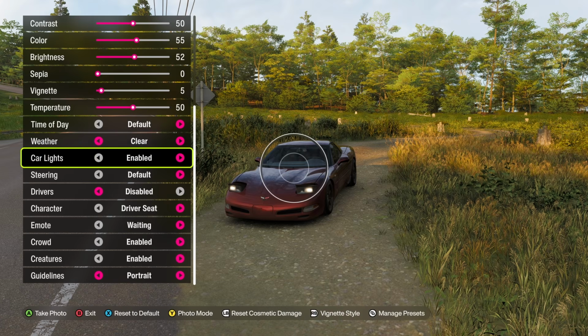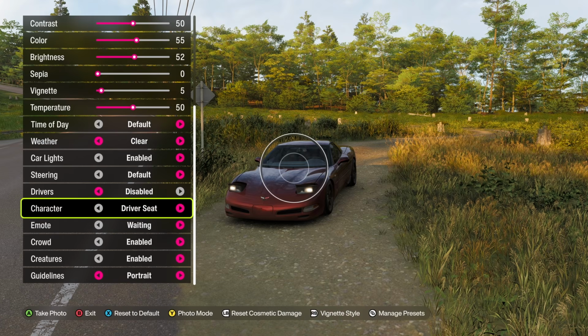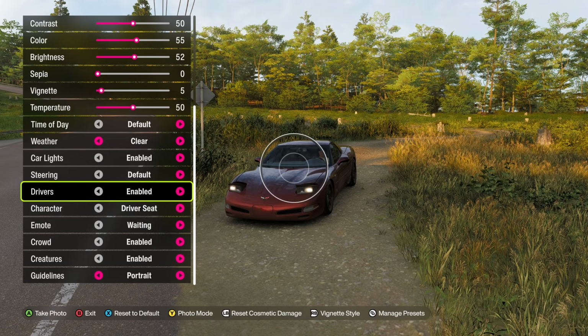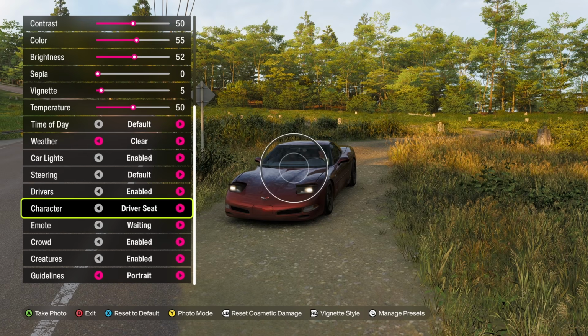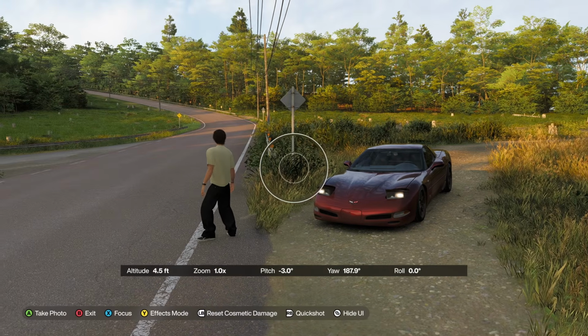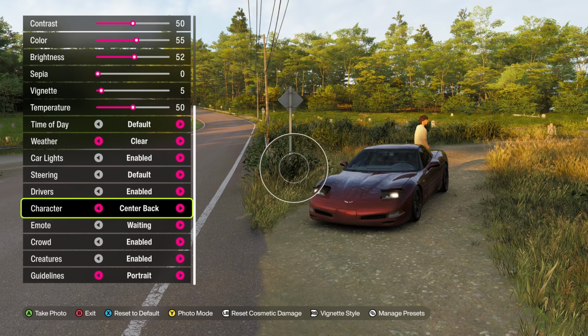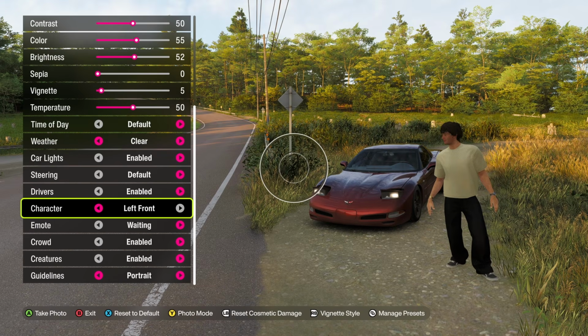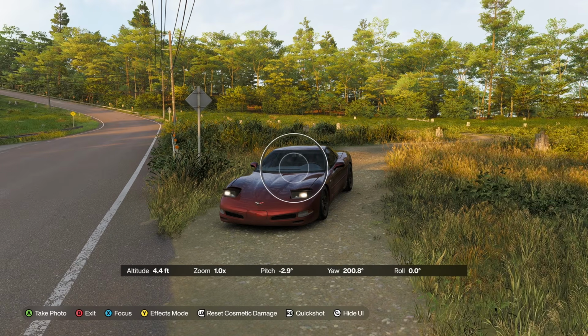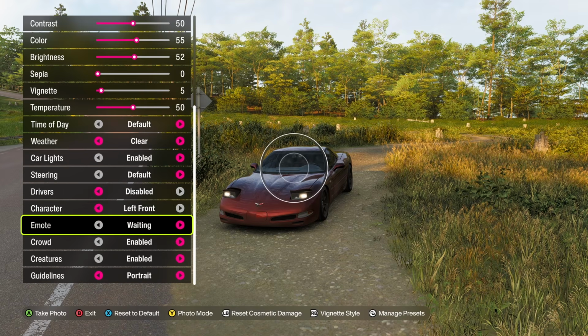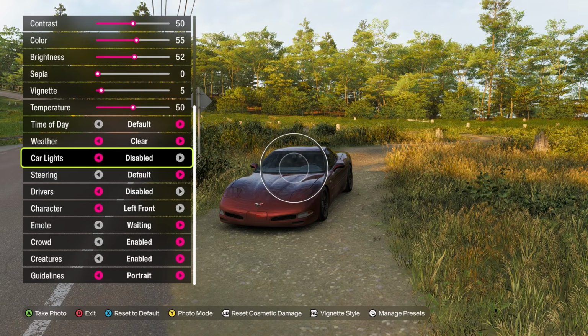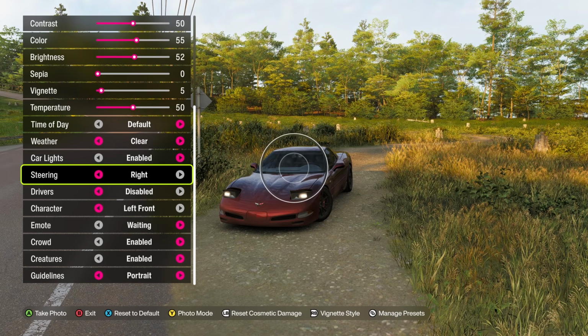Also, you can enable your driver or you can disable it. If you have it enabled, it'll be sitting there, or you can have it move around. I can have it move over here, all the way around. And then I can disable it as well to just have the car with no driver. I can also enable and disable the lights and steering. I can choose which way it goes.